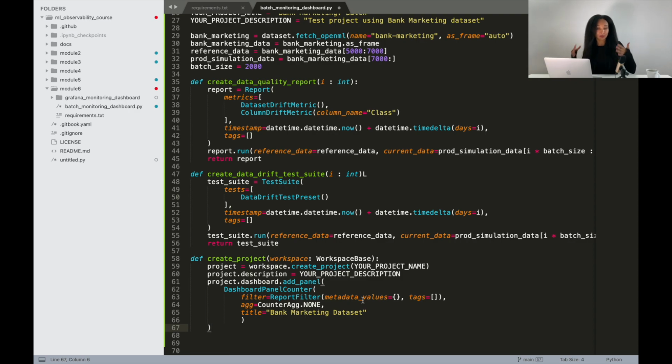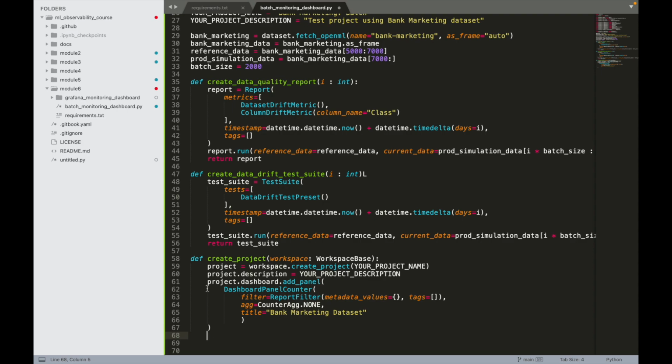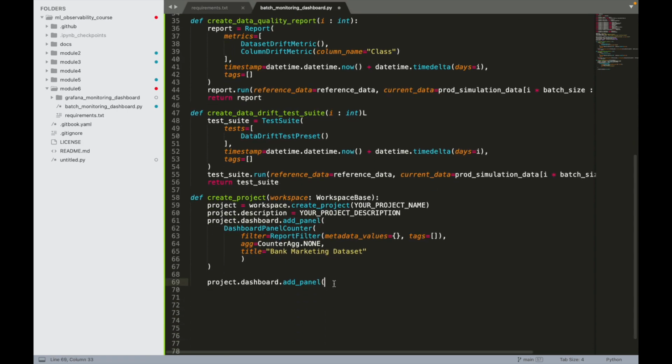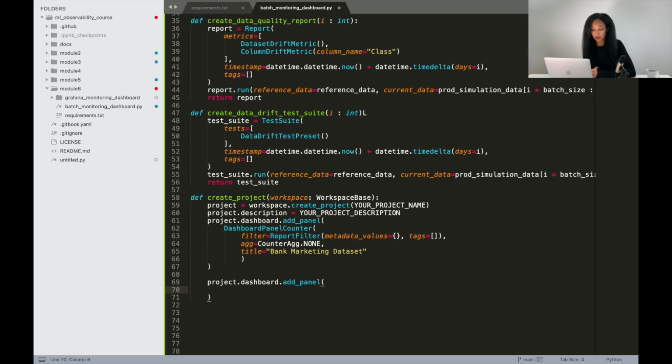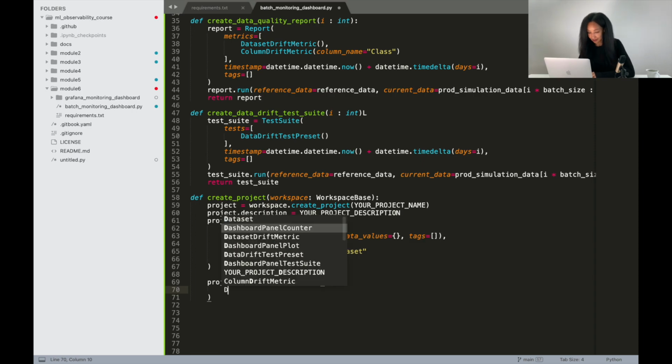So feel free to play around with different tags and metadata, because it lets you collect a lot of different snapshots in the same project, right? And then play around with the panels consisting of different reports and test suites again. So yeah, let's add a couple more panels. Now I'm going to use dashboard panel plot instead of counter, because now I want to see not the counter but a time series plot. So let me add it.